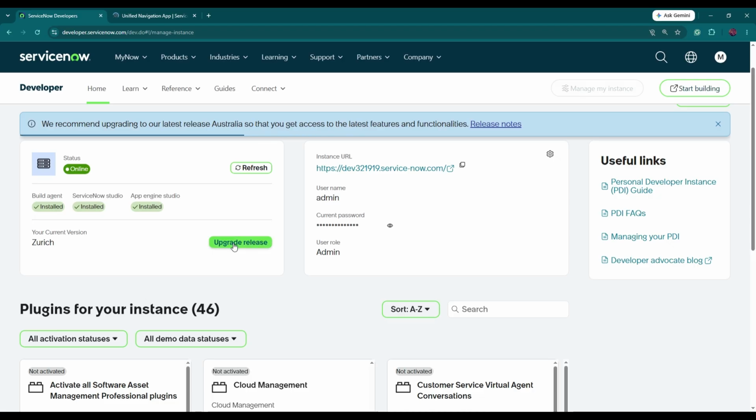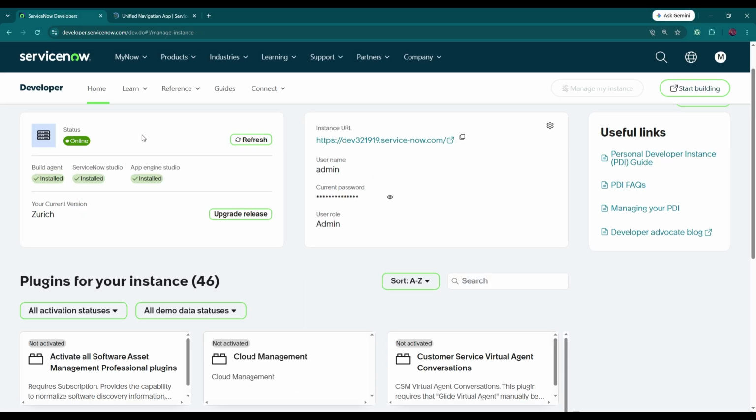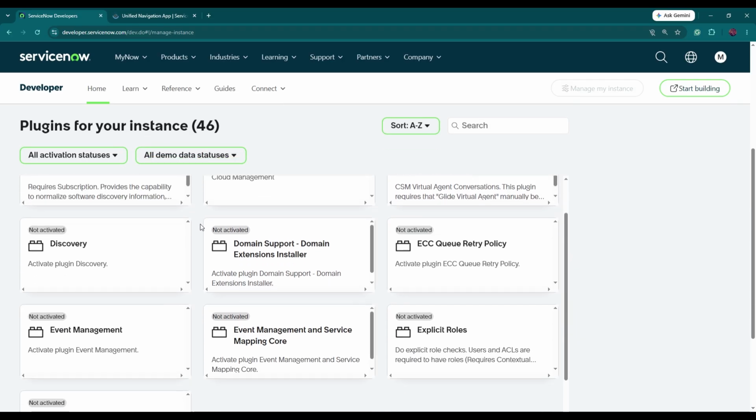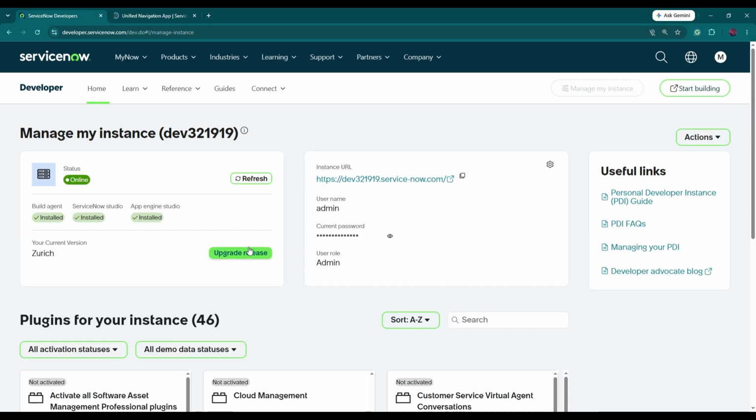I can go ahead and update my release, upgrade my release. So once a new release is available, I can go ahead and switch my instance if I would like to. I can also see the status of my instance. And this is where I can actually add in additional plugins to my instance too, if I would like to.